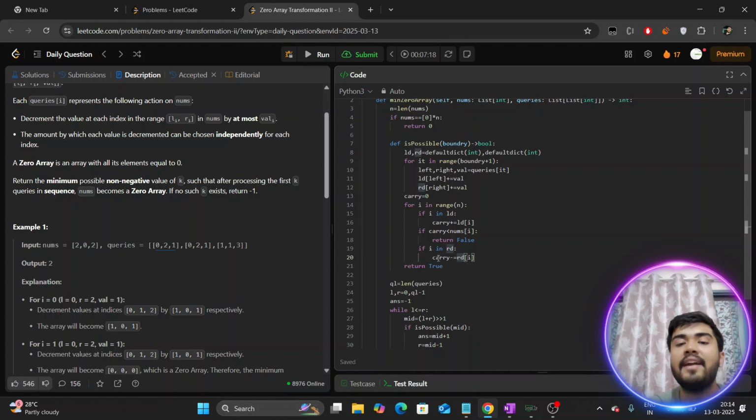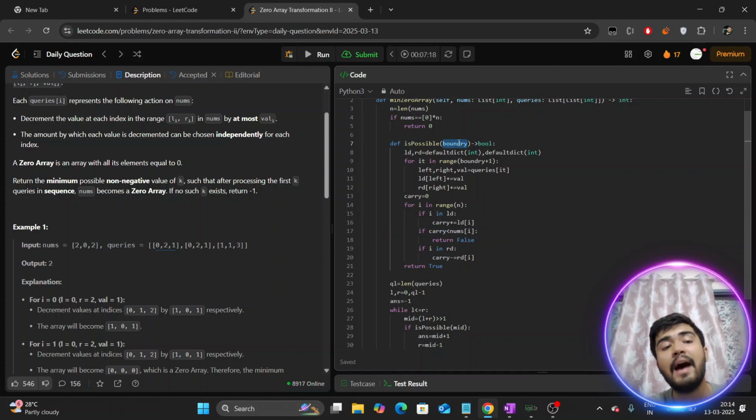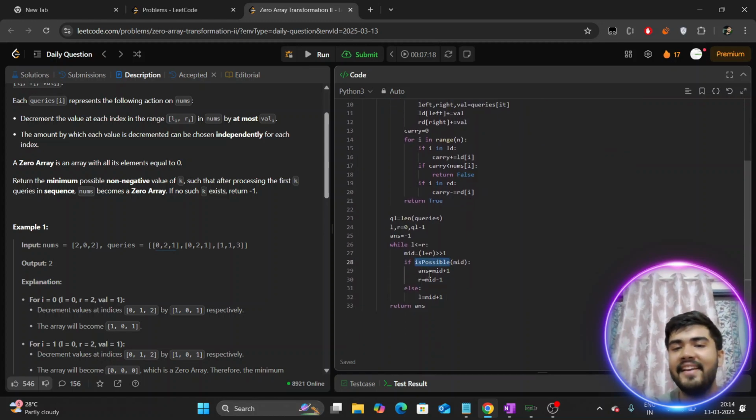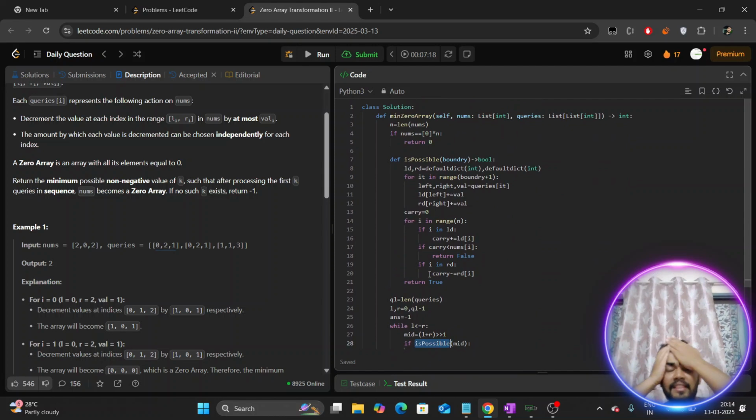I did so, and after that, if I never encountered the return-false block in this for loop, then that means using the queries up to the boundary, I am able to make our nums entirely a zero array. And if that is so, then why not return true? And if I am not able to do so, then from that particular index I would already have returned false. Right? And that is our isPossible function altogether. That is altogether the gist of this question.